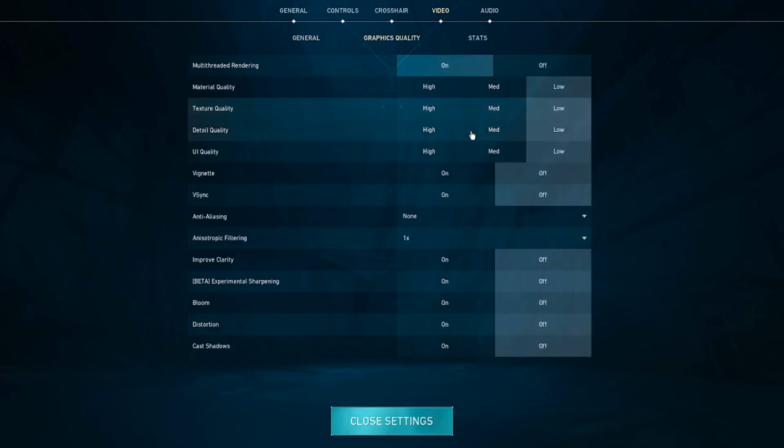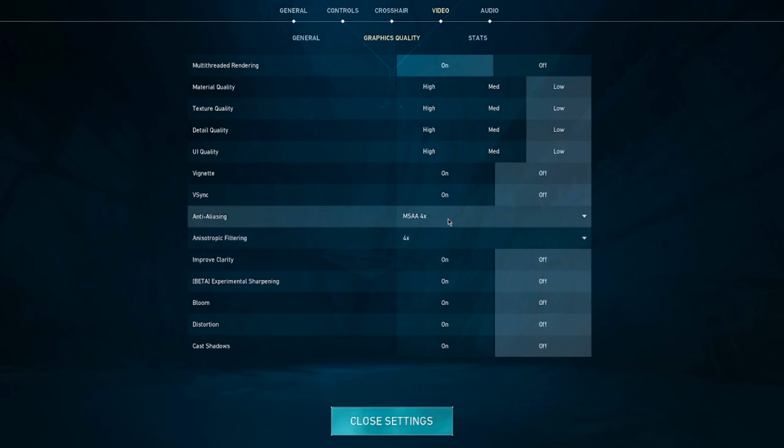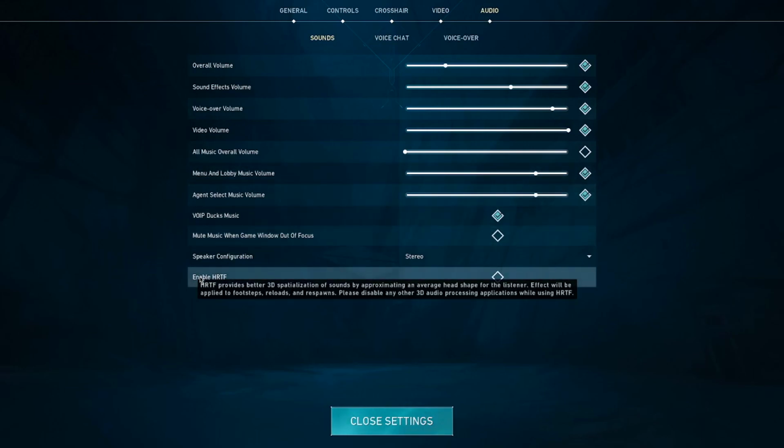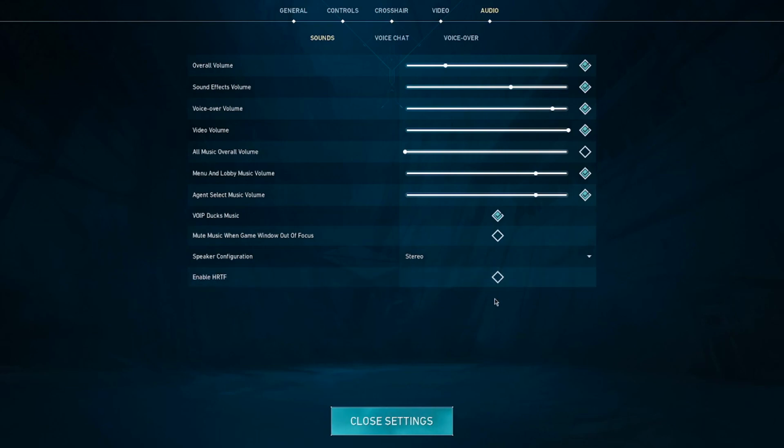And then for graphics quality, I just have everything on low, and usually I'll just end up turning up my anti-aliasing and anisotropic filtering to see my weapons better, but usually I just have it on low. And then for audio settings, HRTF is actually getting a lot better since the recent updates, and honestly you could have this on, but it's just preference at this point.